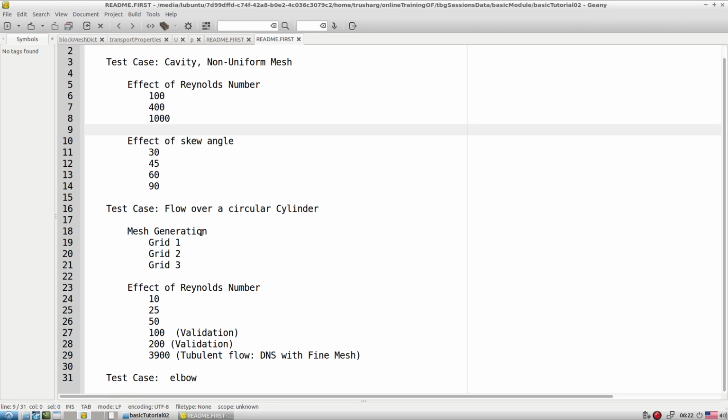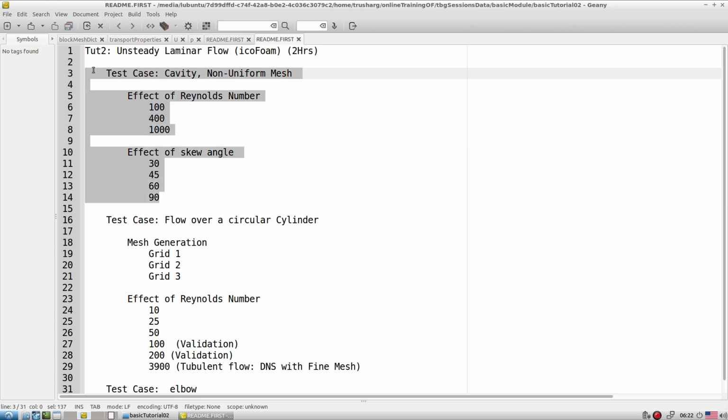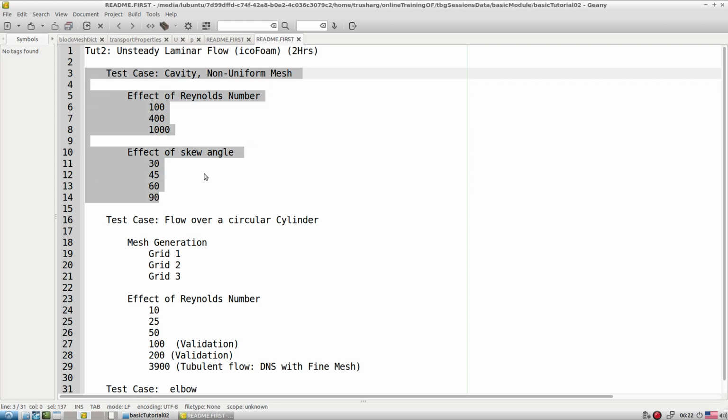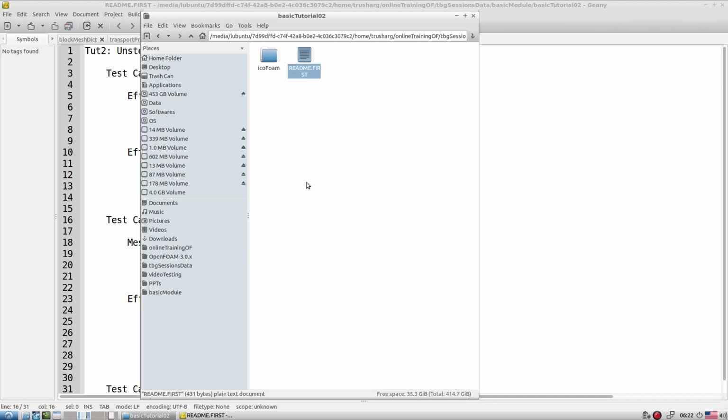Now let's explore the exact transient nature of icoFoam, because whatever we looked at in the last session, even though our solver is unsteady, we looked at the steady state physics out of the unsteady nature of the solver. So let's explore today the flow over a circular cylinder, and for that we have to use this 2D circular cylinder one folder. So that is the first test case.